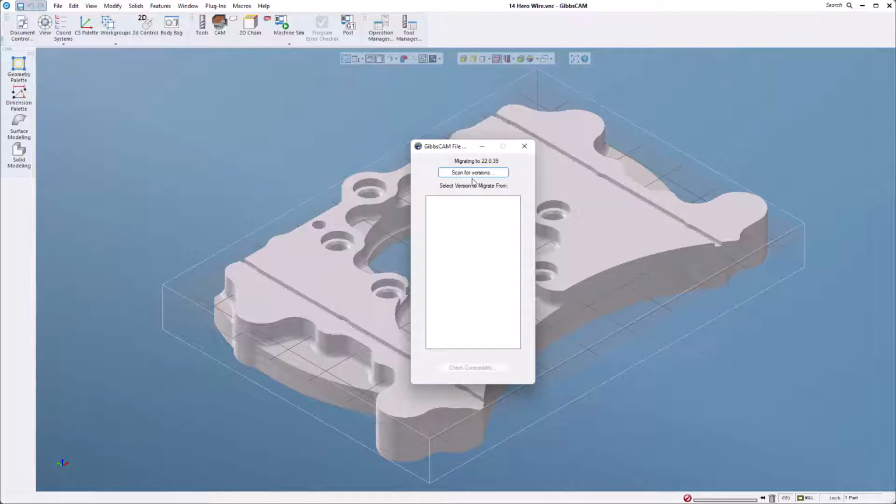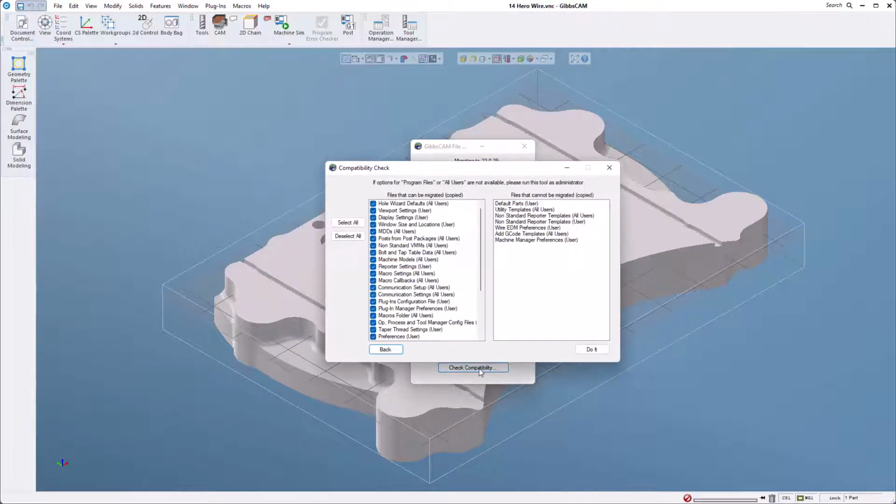I'm going to go ahead and scan for versions. You can see that here it lists all the versions of GibbsCAM that I want to pull all that information from. I have the old one, which is 14, because I just can't get rid of it. And now we have the latest one that I know has all my posts, all my machine sim, my settings, things like that. So I'm going to check compatibility.